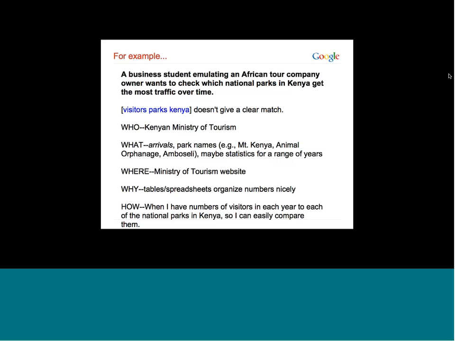Where am I going to look? Well, in this case, if I think it's the Ministry of Tourism, I'll probably Google and figure out what their website is, and I want to search within their website.